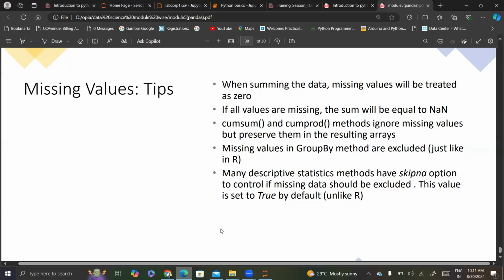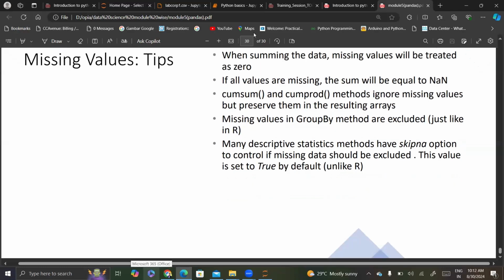We're discussing the basics of Pandas. Have you accessed that data? All of you? Are you able to read? Yes.